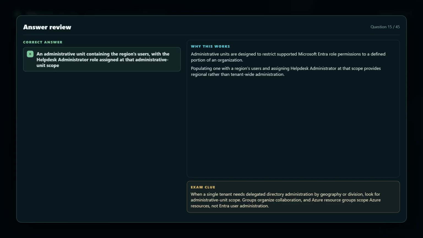The correct answer is B. An administrative unit containing the region's users, with the Help Desk Administrator role assigned at that administrative unit's scope. Administrative units are designed to restrict supported Microsoft Entra role permissions to a defined portion of an organization. Populating one with a region's users and assigning Help Desk Administrator at that scope provides regional rather than tenant-wide administration.